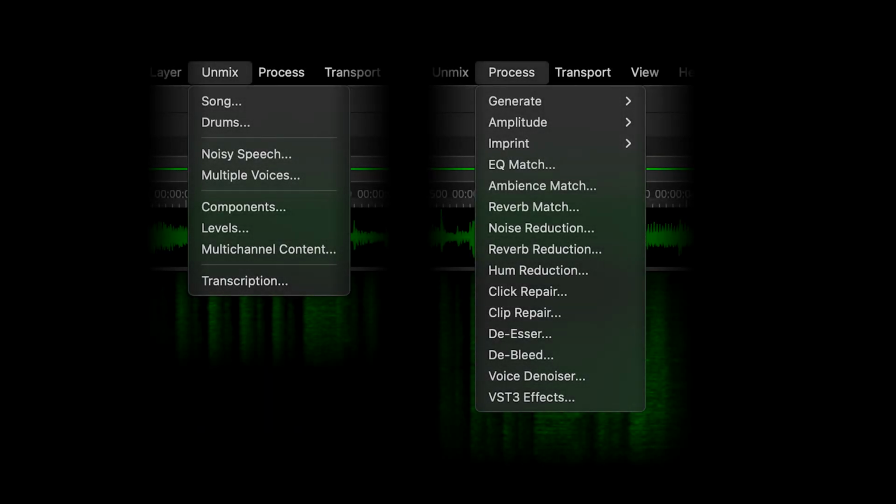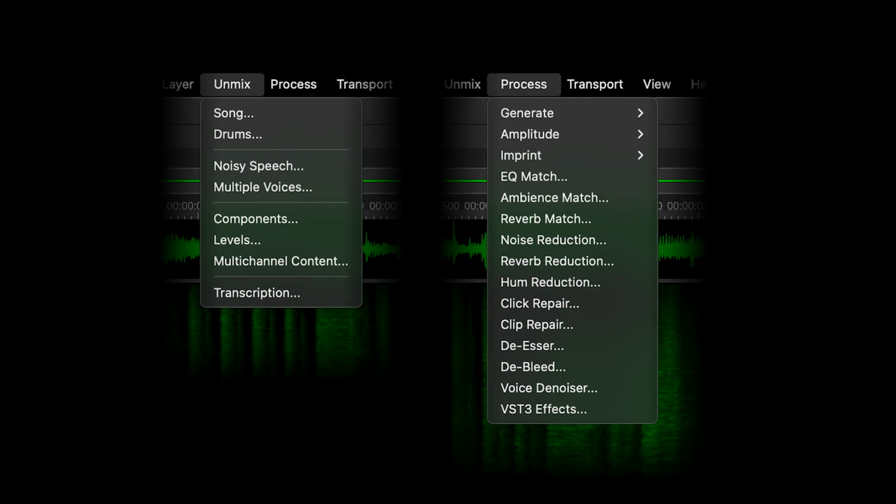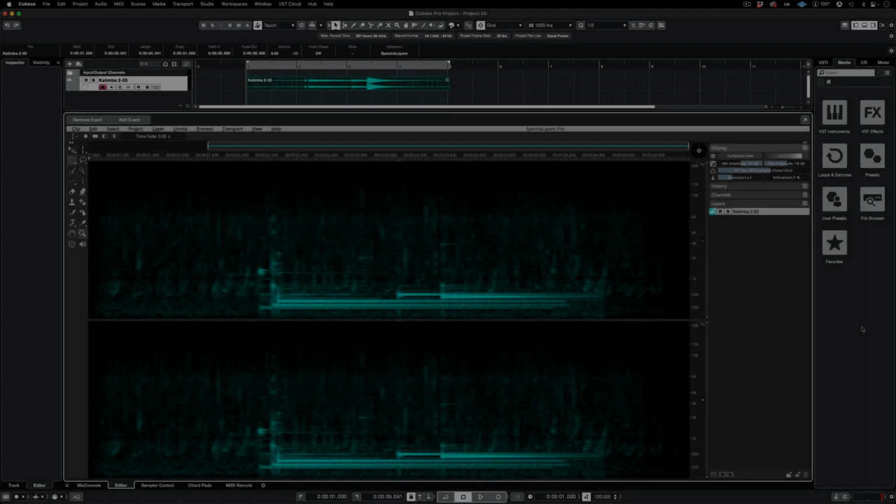Let's take a look at a quick sound design project that uses the Unmix Components process. Now, this process is just one of several SpectraLayers processes that actually generate their own new layers to work with, and I'll show you how it works. Listen to this Kalimba clip.